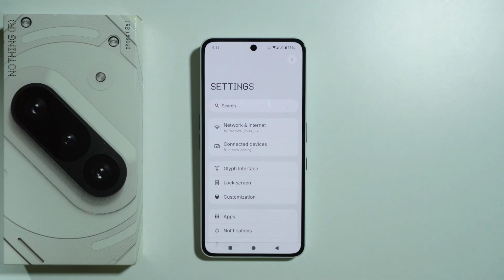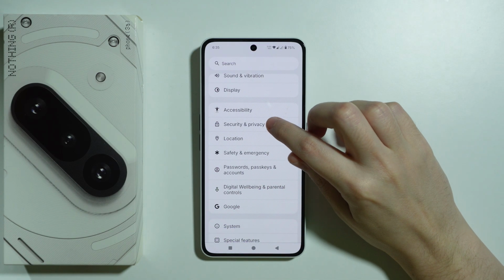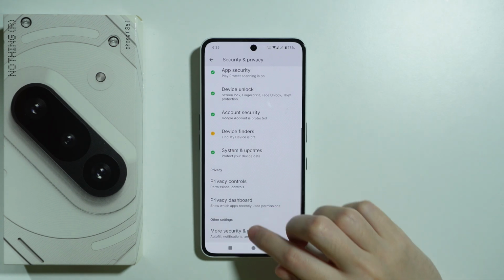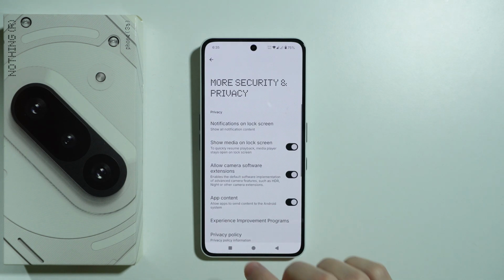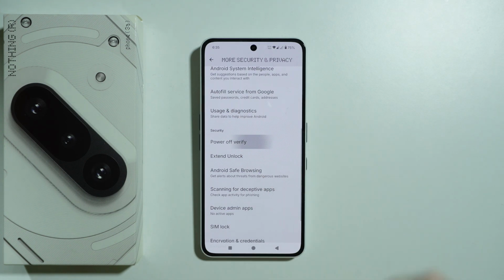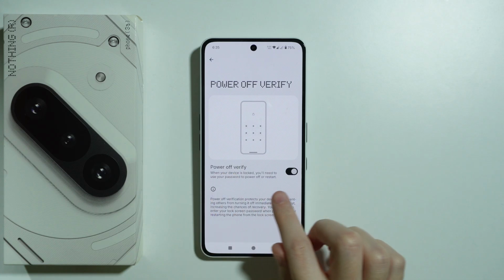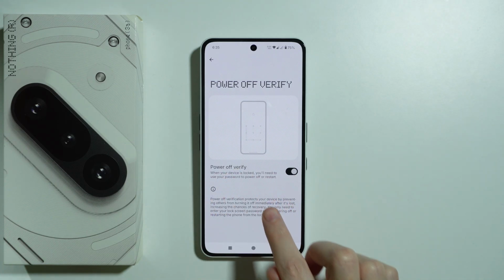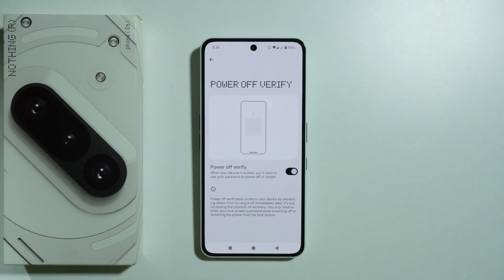So in order to turn it on, we can go to Settings, then choose Security and Privacy. Then we want to go to More Security and Privacy, and here we should be able to find Power Off Verify. So there we go. When our device is locked, you will need to use your password to power off or restart. So consider turning it on.